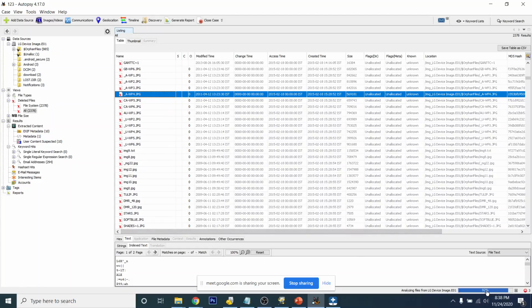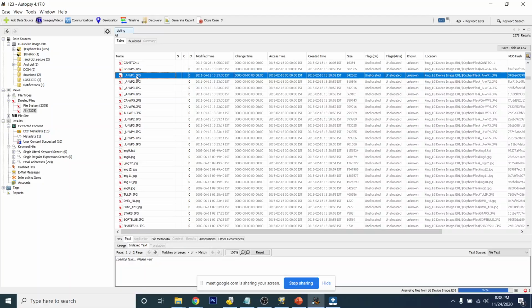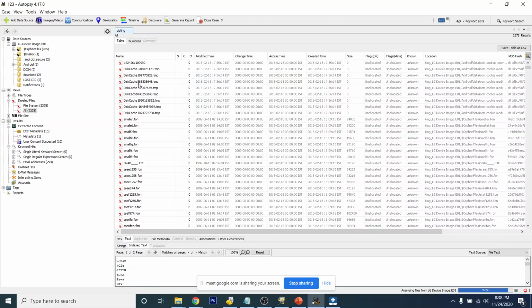It is 92% done. It is still left with 8%, and it can load a large number of files in the last 8%. So there are files like, you can see this is a damaged file.